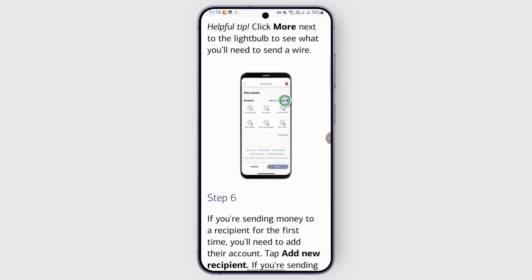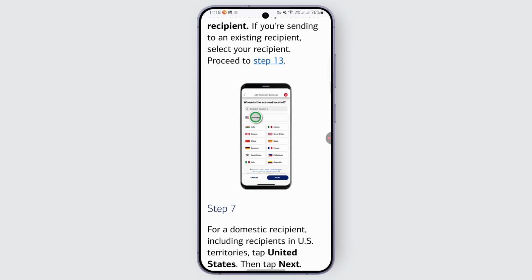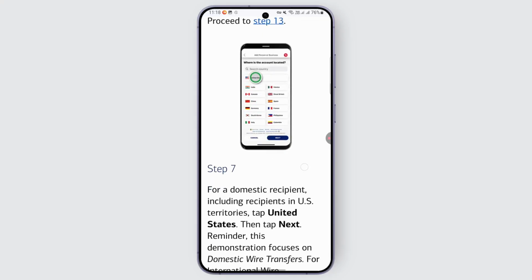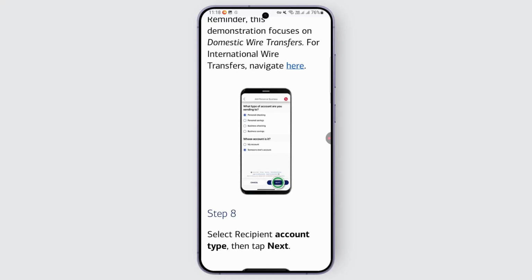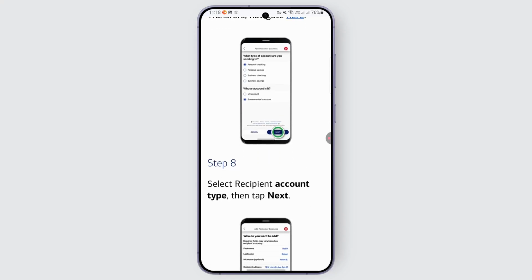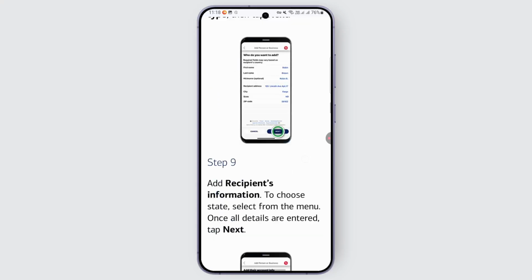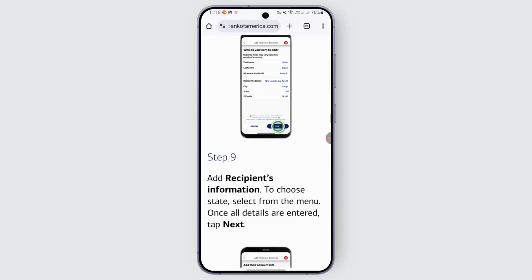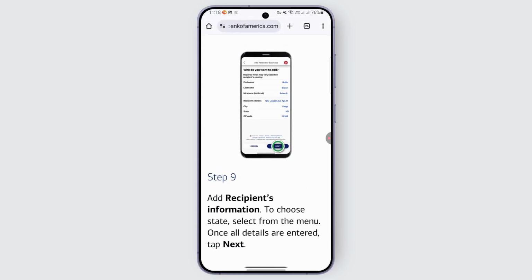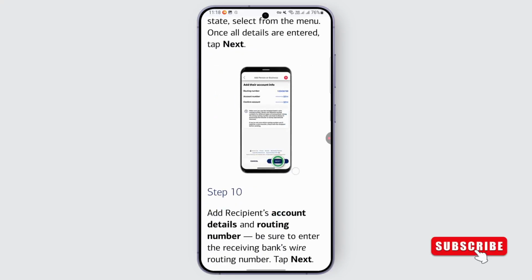After that is done, you will be sending the money, so you can select where the account is located. For example, United States, you can select that, tap on Next, and then select the recipient account type and click on Next. Once that is done, you can add the recipient's information. To choose state, select from the menu, and once all the details are entered, click on Next.